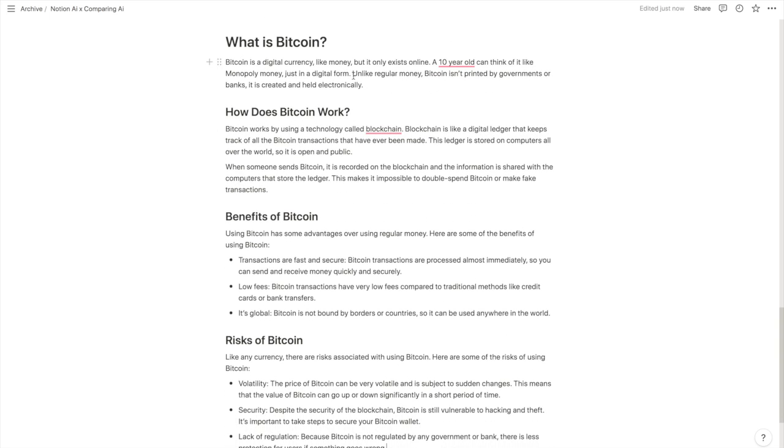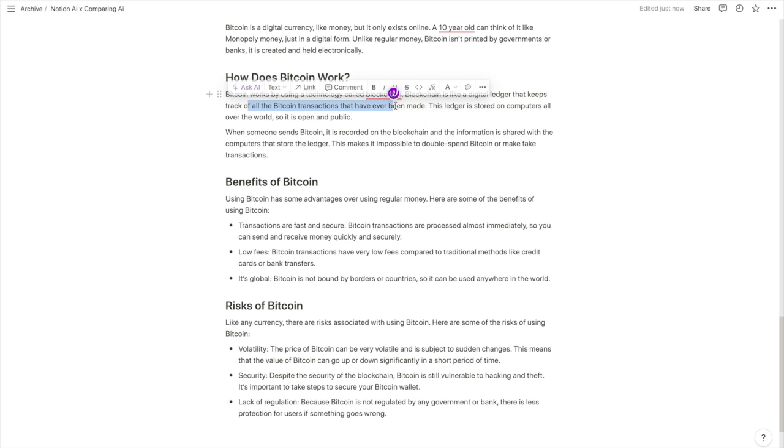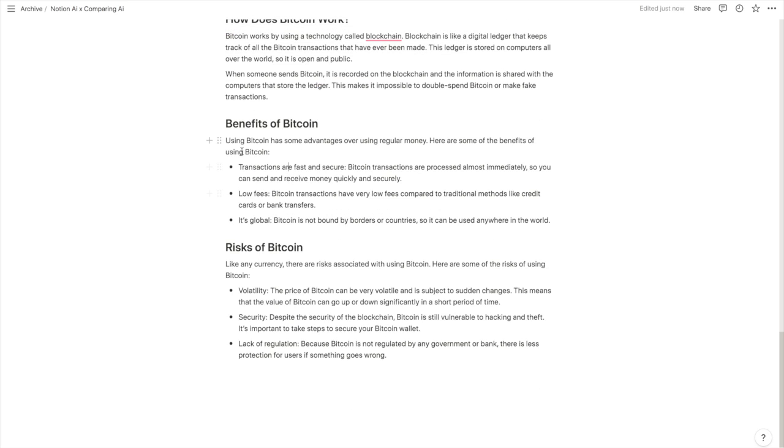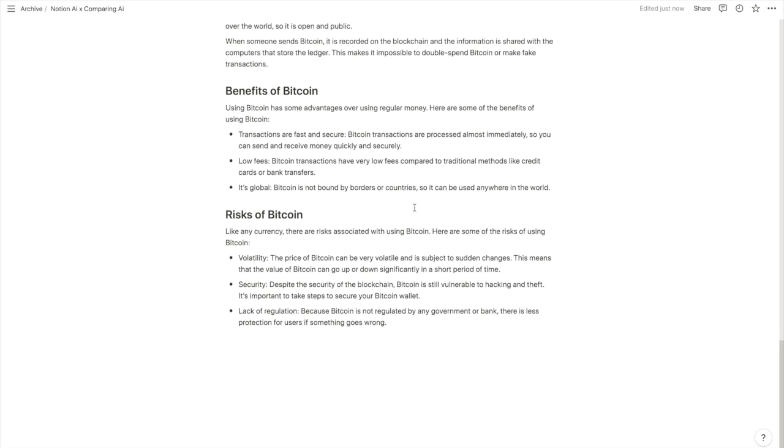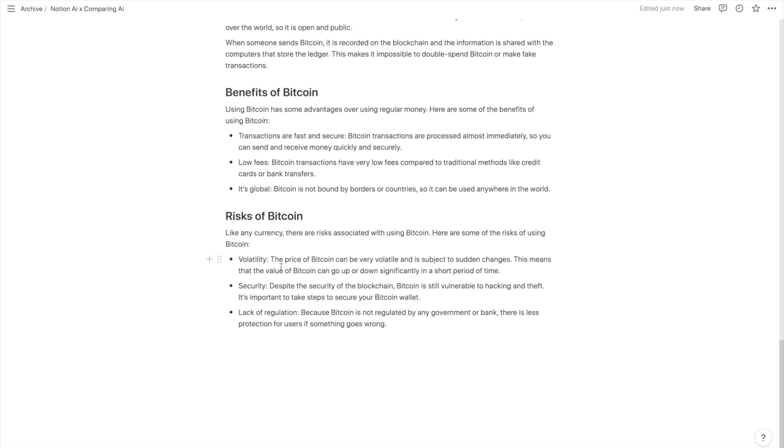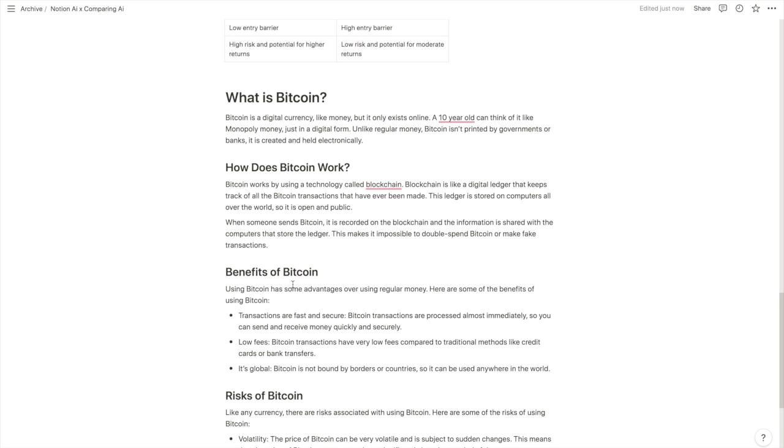What is Bitcoin? It's a digital currency like money, but it only exists online. A 10-year-old can think of it like monopoly money, just in a digital form. Unlike regular money, Bitcoin isn't printed by governments or banks. It is created and held electronically. It's a technology called a blockchain. It has a ledger that keeps track of all the transactions that have ever been made. And the benefits are okay. It's not the most well-researched article, but this is a really good first draft. The risks are better than the benefits. I'll give it that. But as a first draft in the formatting, this is a really good start for the article.